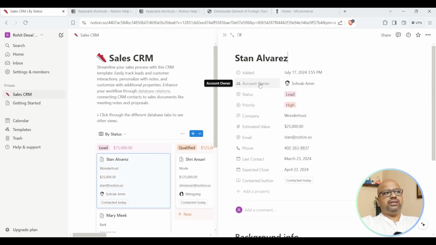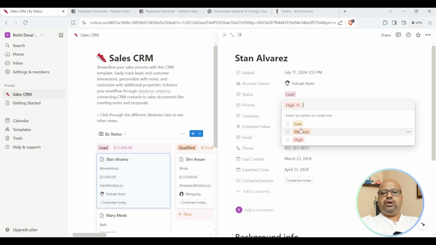Now I have the whole details of whatever we are planning, right here. The company name is here, status is here, priority is here. So is it a high priority or low priority?